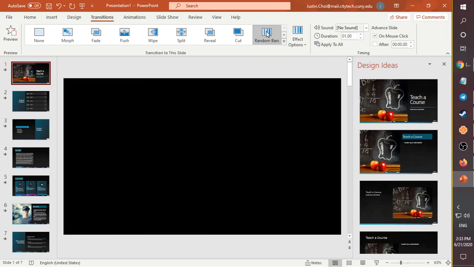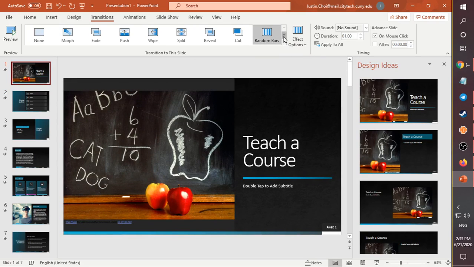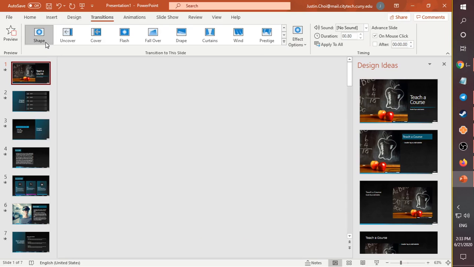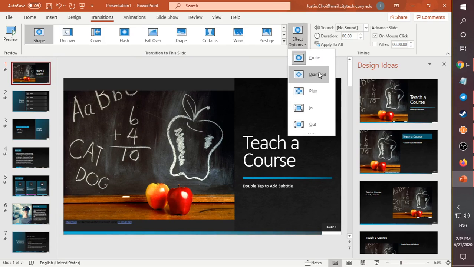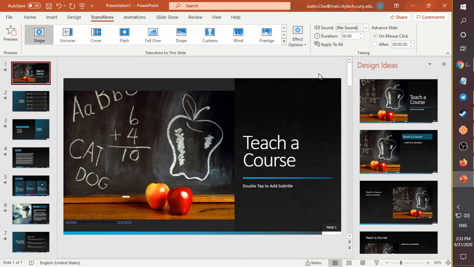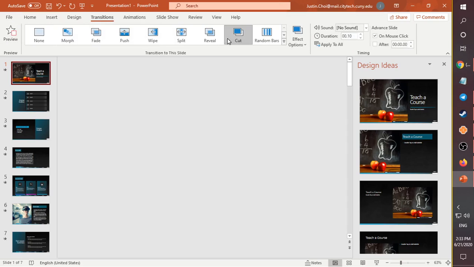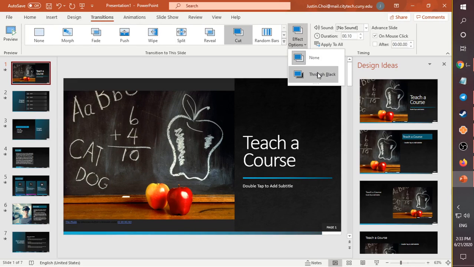So let's try random bars. And there's many others like shape, there's options. So let's go to the effect options and go for diamond. Now, if we go back to cut, let's see if there's any options for that. Do black. I would not use cut for a PowerPoint presentation.